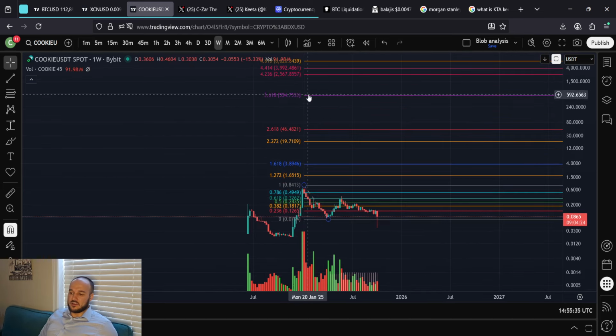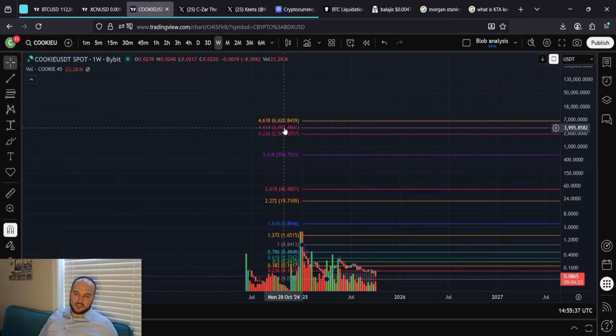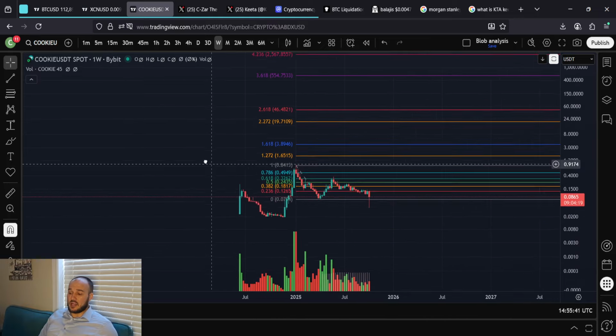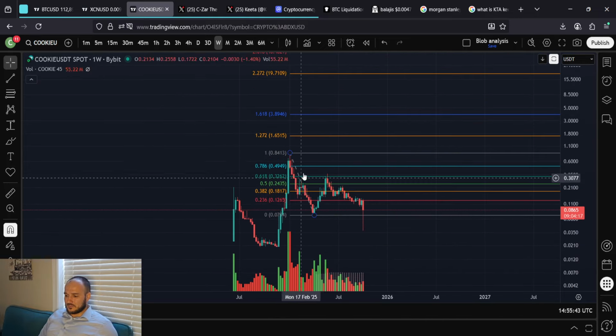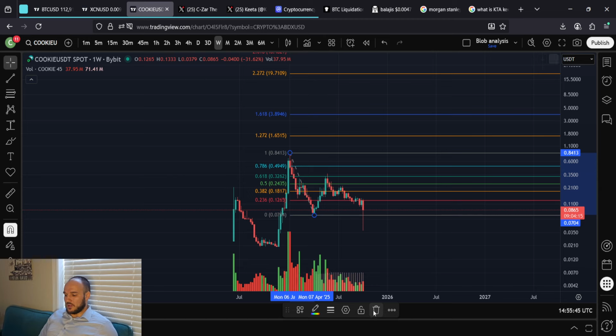Cookie DAO is not going to $554. We're not going to see a multi-$1,000 Cookie DAO probably ever in our lives, right? Unless the dollar hyperinflates. But at that point, Cookie would probably crash along with the rest of the market.